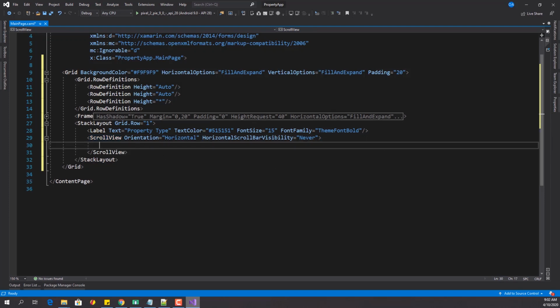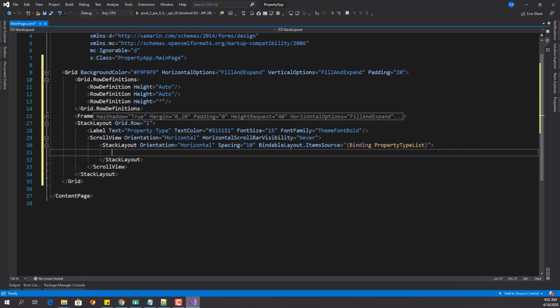And inside this scroll view, I'm going to have a stack layout that is also horizontal. So I have a stack layout that is horizontal, with spacing of 10. I'm setting the bindable layout item source to property list, which we are going to set in our code to populate the list of property types.